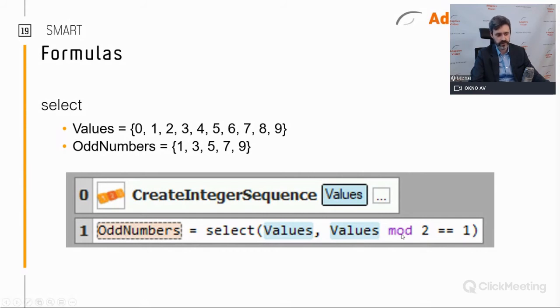Values modulo 2 should be 1. And actually there is quite some magic, because this is an array. This is what we call broadcasting. You use an array, but you type the condition as if it was a single value, and it will work. It will create an array of booleans, and this will be fed into the select function, and this will give you the selection.